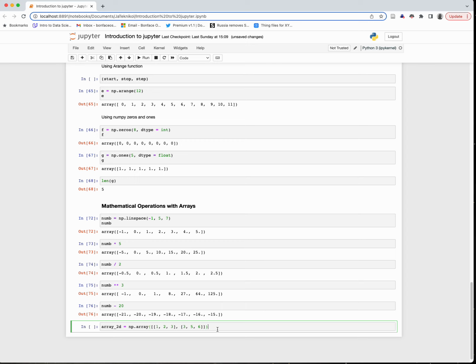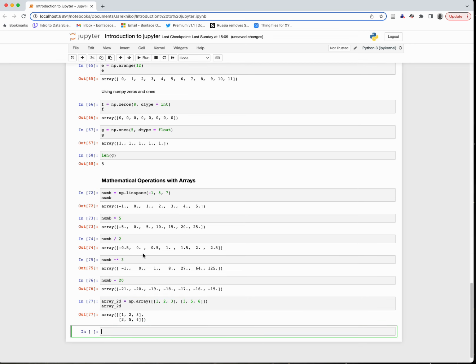If you do this and just type array 2d and run it, you're going to have a two-dimensional array. So these are the first elements 1, 2, 3, which is this first square bracket, and then the second element 4, 5, 6 is the second square bracket. And I can have a second array, array 2. I'll do the same thing, np.array, but for the purpose of time, let me just copy this and change each value to 2.